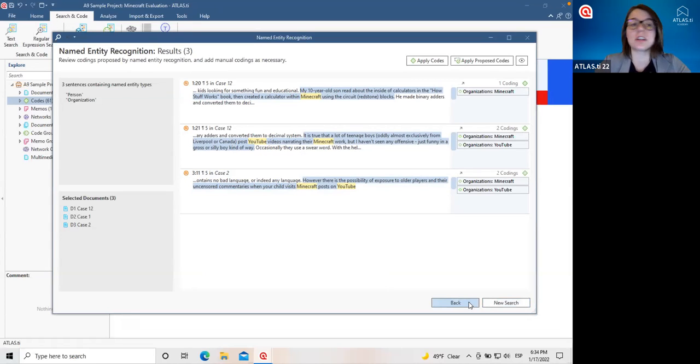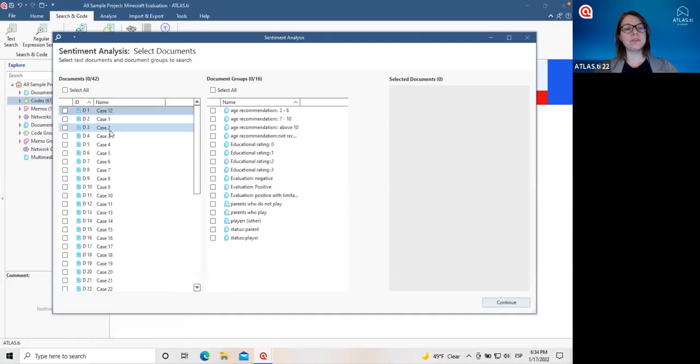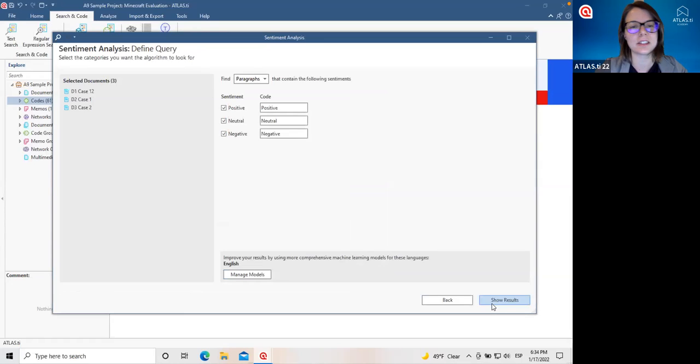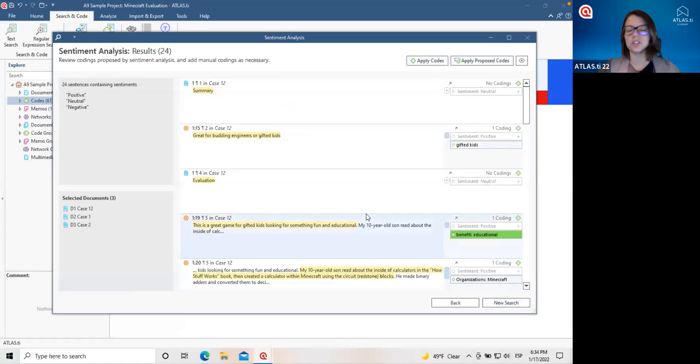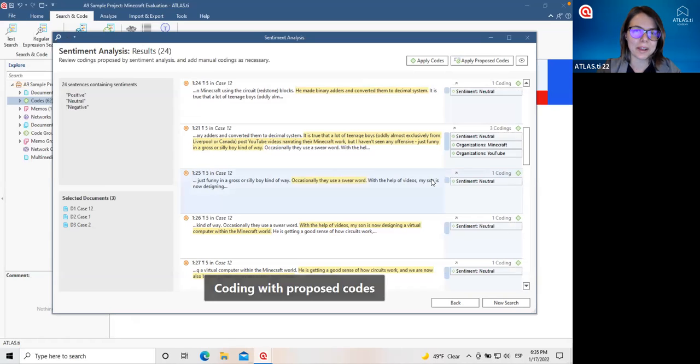If you are interested in analyzing people, places, or organizations, then this, of course, might be a great tool for you. On the other hand, maybe you're doing some research where you want to know how people feel about something, how they reacted to something. In that case, you might be very interested in the sentiment analysis tool. Here, ATLAS.ti will go through and identify whether participants or the text is expressing a positive, negative, or neutral sentiment. And just like before, you see all the results, and then you can tell ATLAS.ti to code everything or just a few of them. And there we have it.